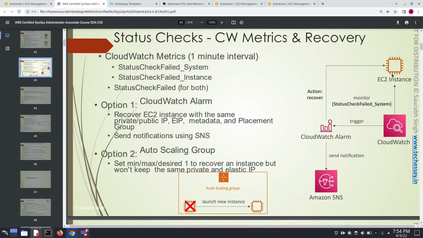Like here, this is our EC2 instance, and it is being monitored by CloudWatch. If the status check fails, either StatusCheckFailed for system or instance, or for both, it triggers a CloudWatch alarm. Now the CloudWatch alarm can send a notification to an Amazon SNS topic, or it can also perform a recovery action, and this CloudWatch alarm can also trigger the auto scaler. And option number two is directly using an Auto Scaling group.